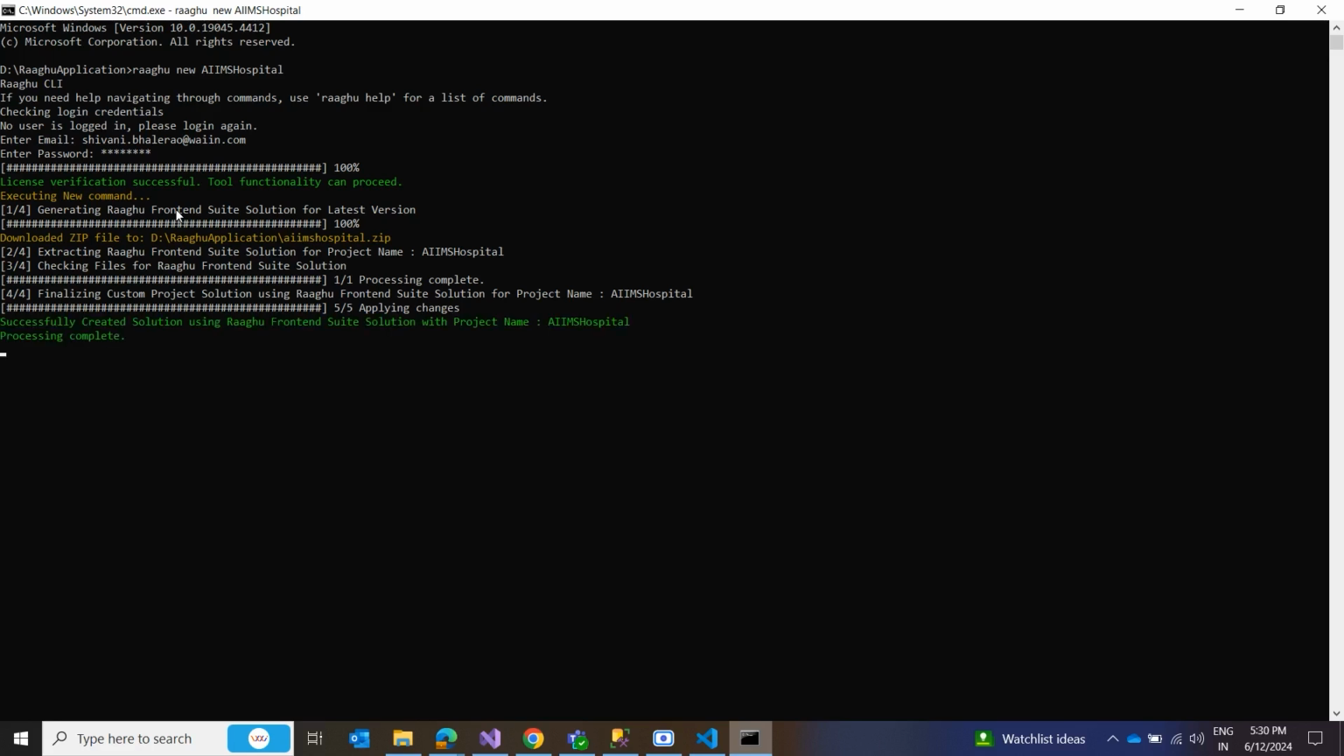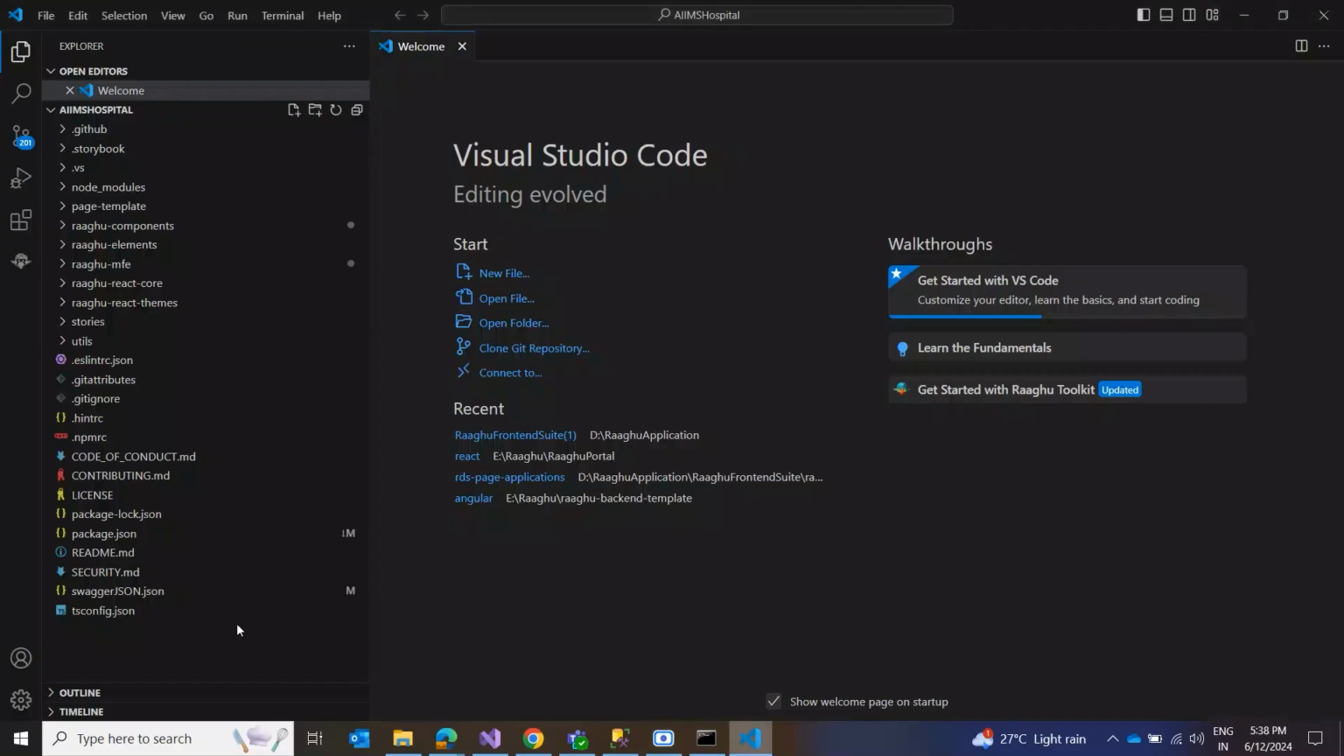Great, the installation is complete. Now let's navigate into the folder. So this is the type of folder structure it will create for you, with the node modules, elements and MFA. Now we have created a new Raaghu React frontend solution for our application using Raaghu CLI.